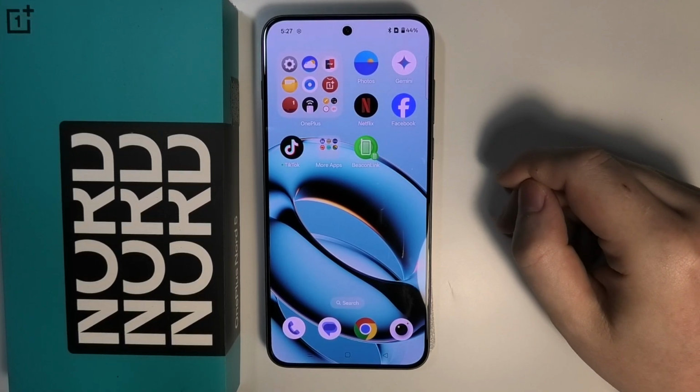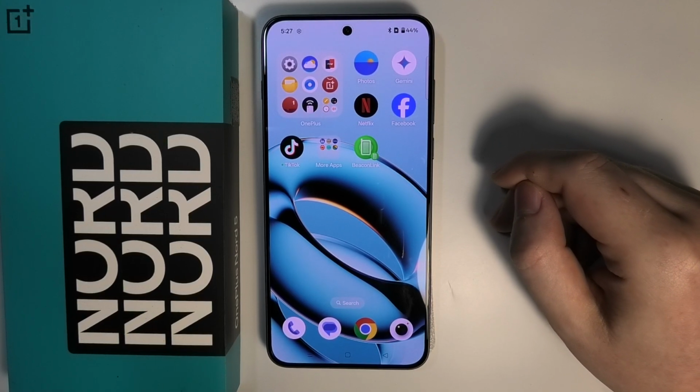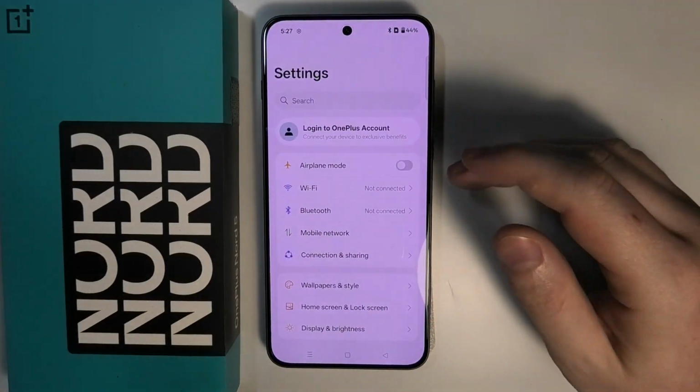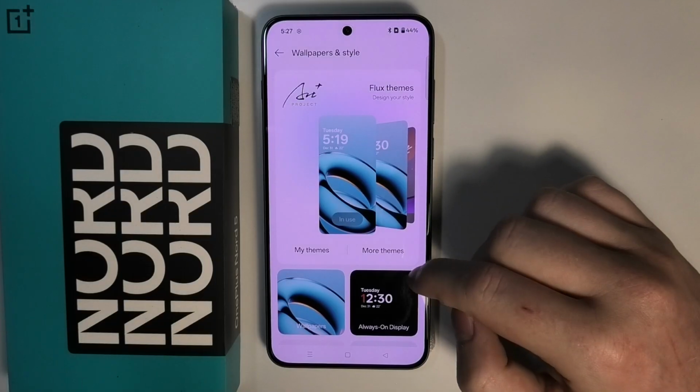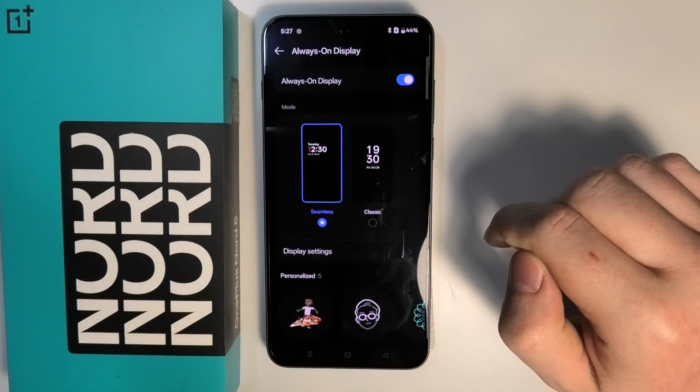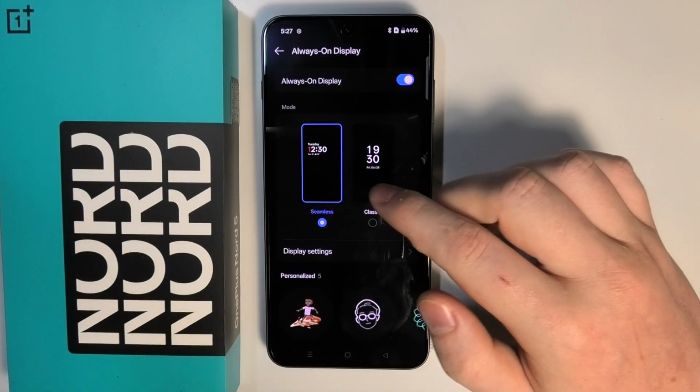To customize always on display in OnePlus Nord 5, first of all, you will need to open the settings on your device. Next step is to enter wallpapers and style, then go to always on display. Right here, make sure that the option is activated. Next thing you can do is pick a mode.